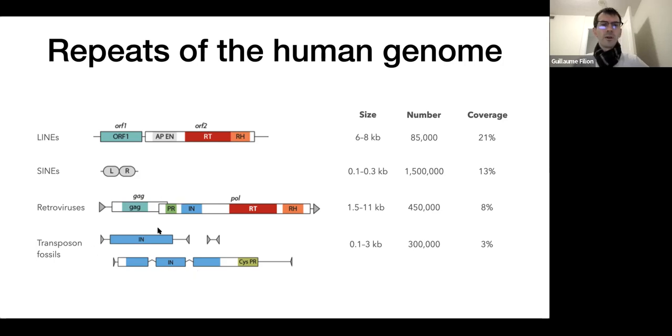And you have the transposons, the fossils. So things that don't really make copies of themselves, they rather move. These ones are class 1 and this is class 2 here. And these ones, it's kind of a mixed bag. You have plenty of things. Can be short, can be relatively large. There is a large number of them, 300,000, but they represent only 3% of the genome, mostly because they're kind of small.